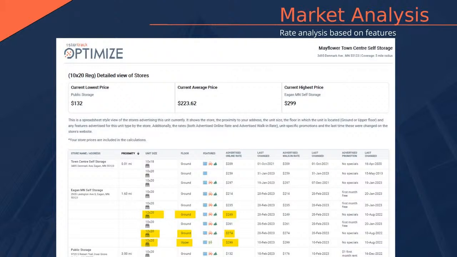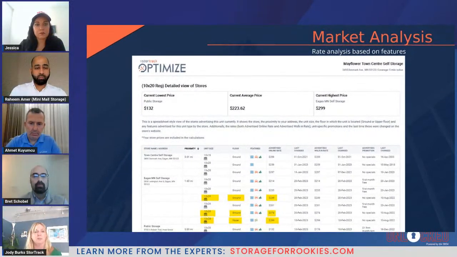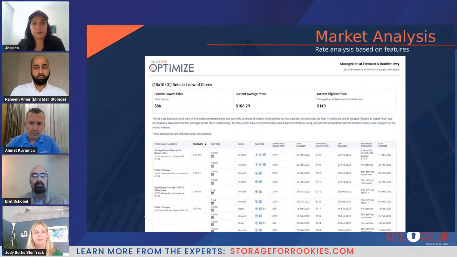We do have a column for features, and in the live platform, if you hover over them, it'll show you one means it's a roll-up door, one's drive-up, the trees mean outdoor. So again, you're able to see these features and use this data to make those decisions to help you drive your revenues. And the second one here, I think, is based on a climate control unit, and the same thing.